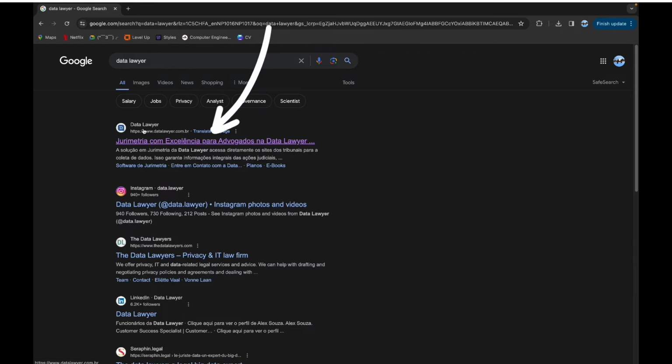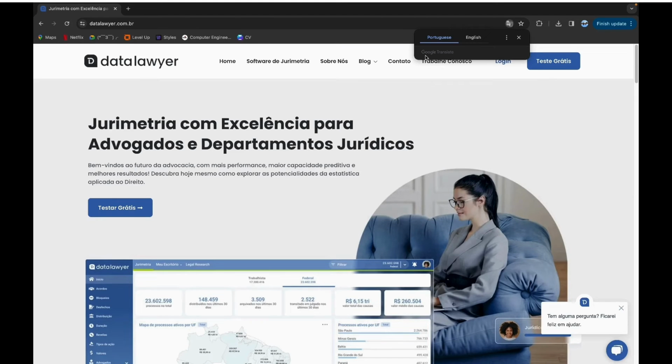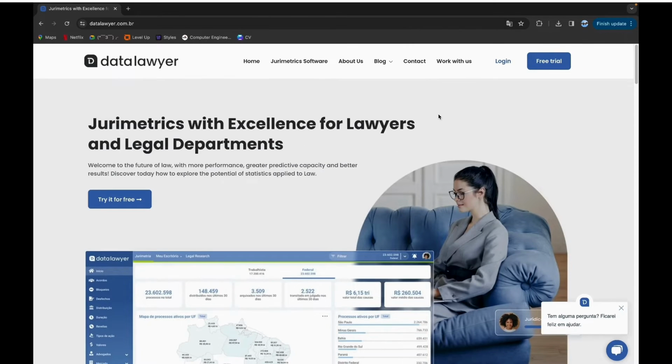Now click on the first link. Now you can change the language as you prefer. I'm choosing English language. Now to log in, you can see the login option on the navigation bar. Click on it.